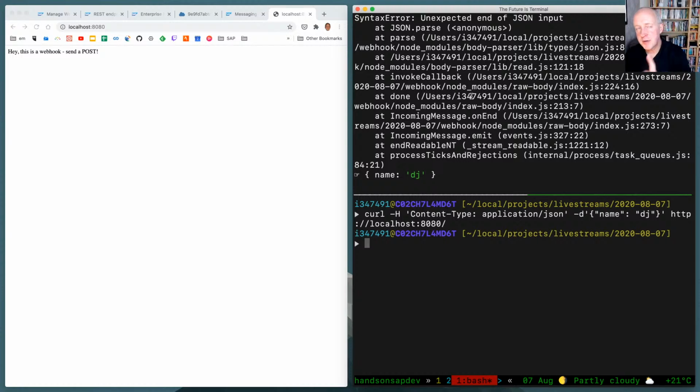So the body parser was not willing to parse that JSON as JSON because the content type wasn't telling it was JSON. In fact, I think the default content type that curl sends is x-www-form-urlencoded. So the body parser looks at it and thinks, it looks like JSON, but the content type says it's not JSON, so I'm not going to parse it as JSON. Now we tell in the header this is JSON, and so the body parser can do its job.